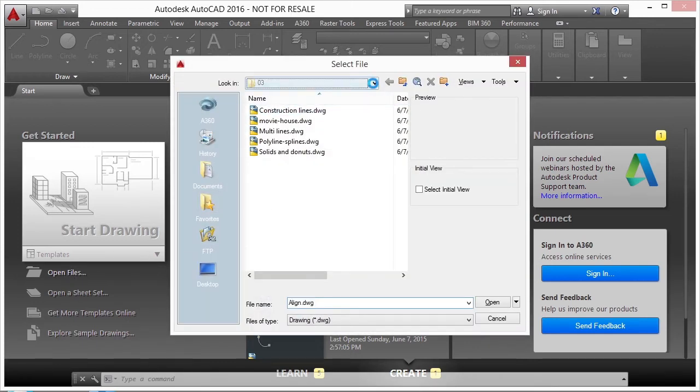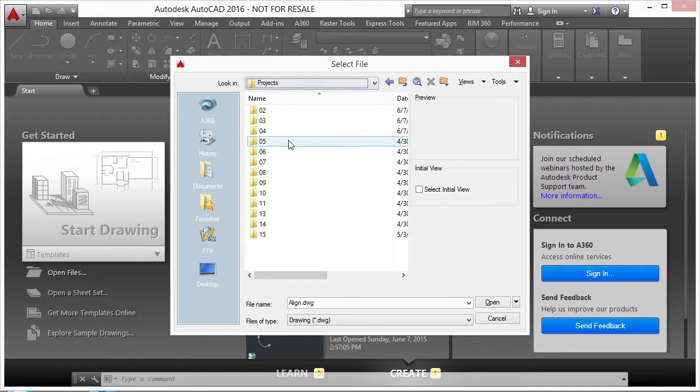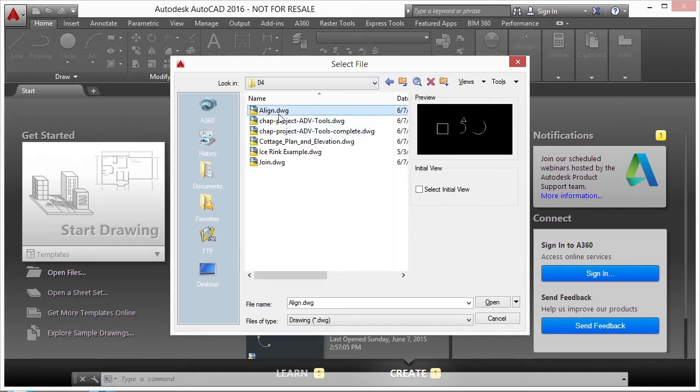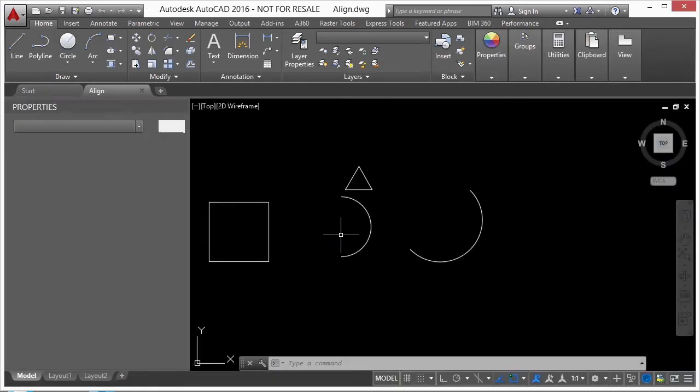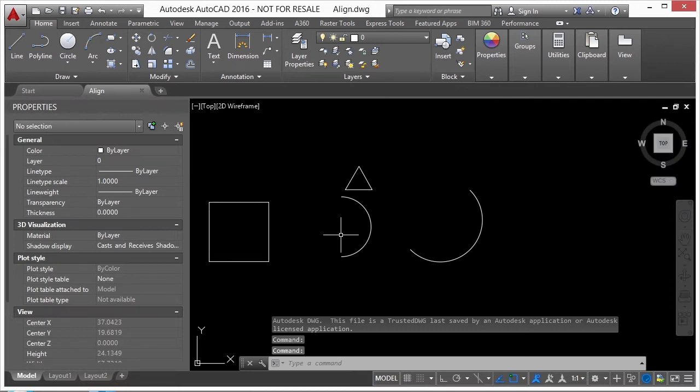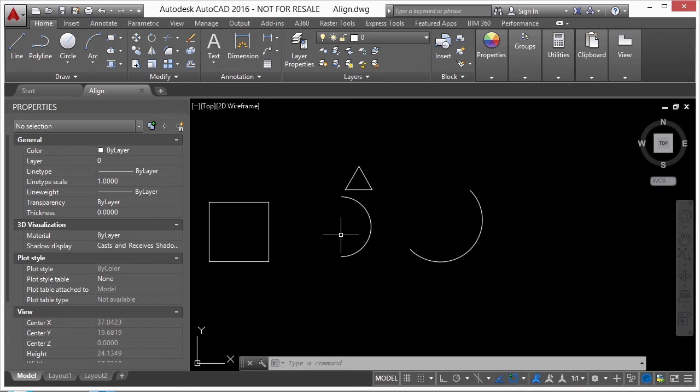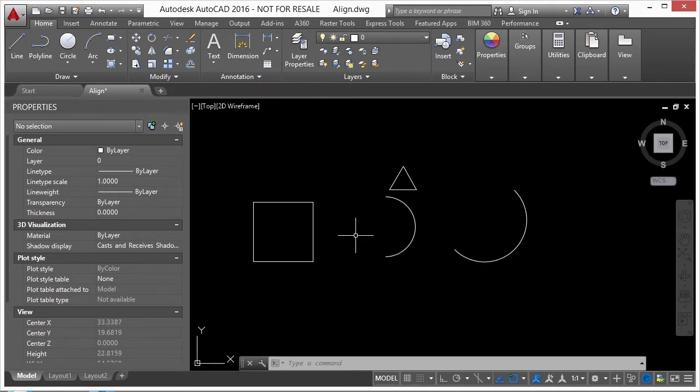Go to the chapter for this video, find your files, and go to align.dwg. In this file, I've set up just a few basic shapes, square, triangles, couple of arcs. And what we need to do is get all these objects to be aligned with some of the others. We're going to align them with a square. Now, some of them will fit perfectly, others will need to be rotated, and some will need to be scaled.